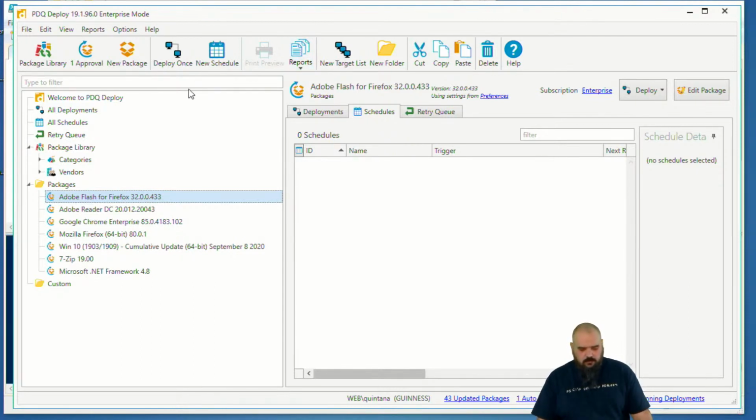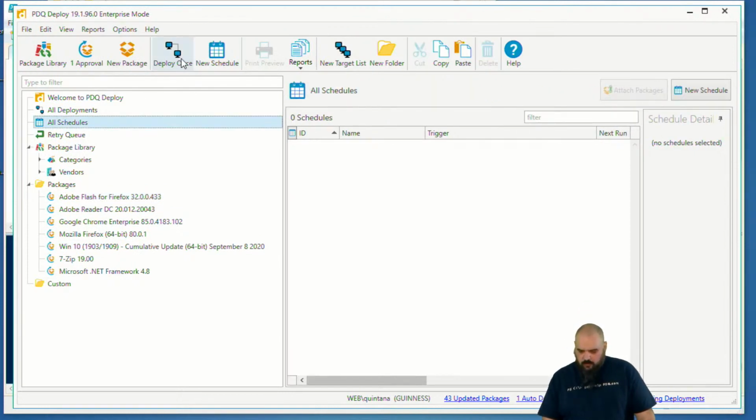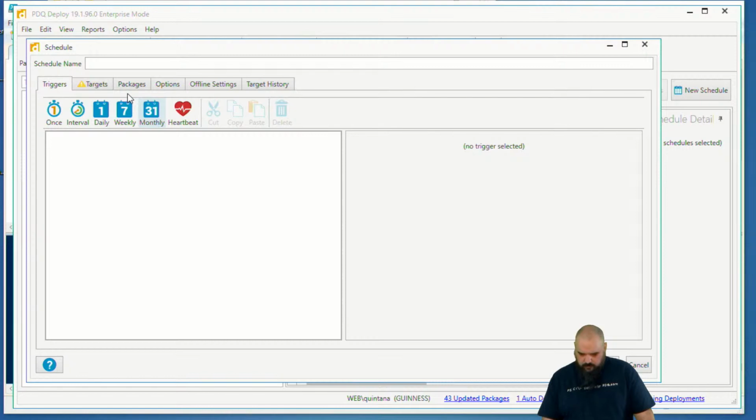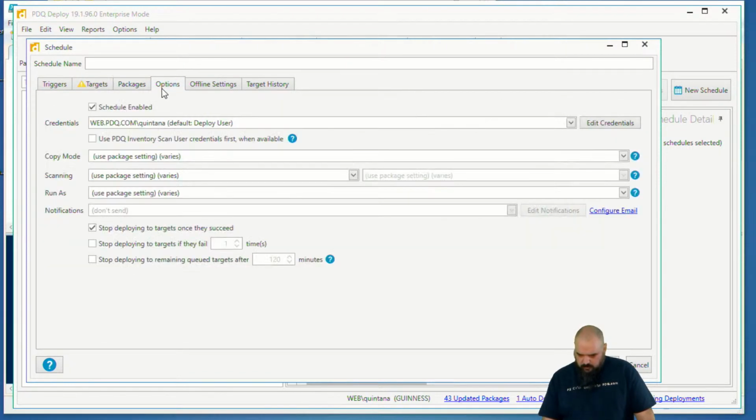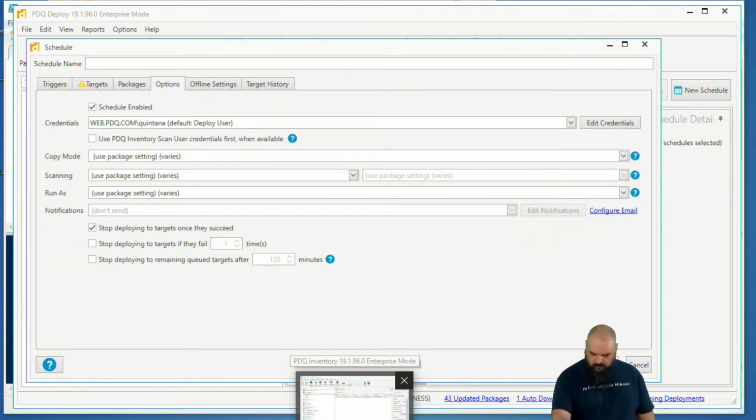It looks like they clarified in chat that it is for the targets that failed to run. Okay, all right. So if we're going to come in here and do a new schedule, in the options right here, this stop deploying to targets once they succeed, uncheck that. And without that being checked, that's going to send every time, every week.